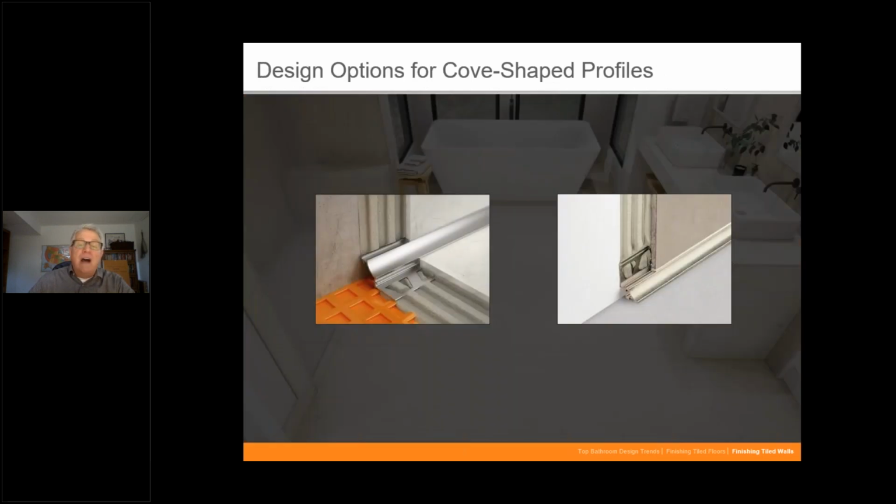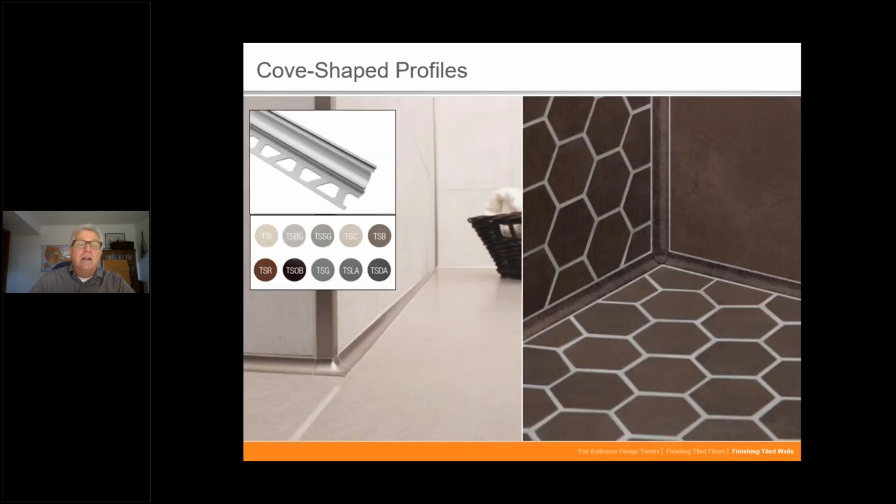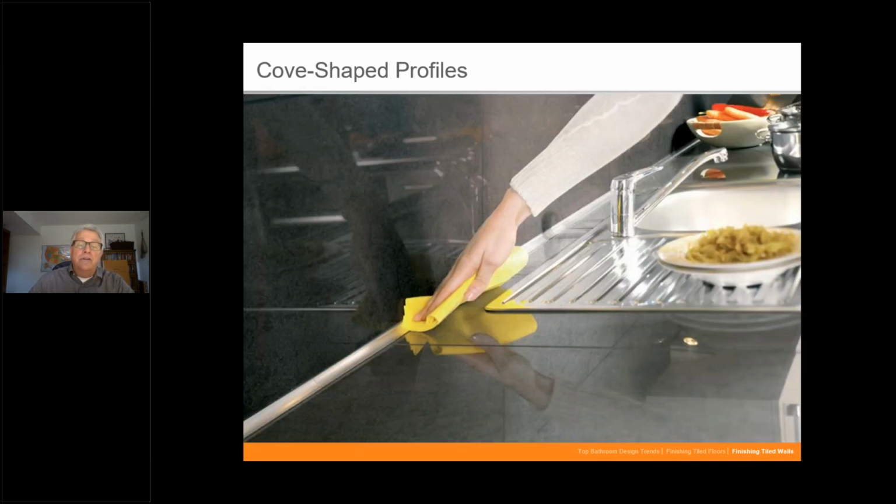Cove shape profiles depends on whether you've got tile on both sides or tile on one side, and maybe some sort of flooring or countertop deck on the other for the deck. Those are profiles that are available to accommodate that type of cove. Again, the different colors, the different finishes, they're available to complement the tile or be a design element if you want a metallic look. Those are available.